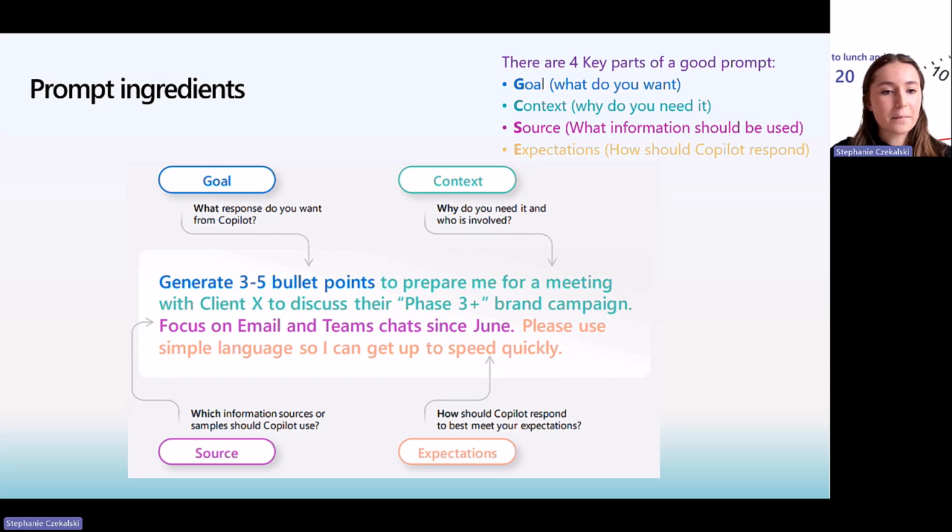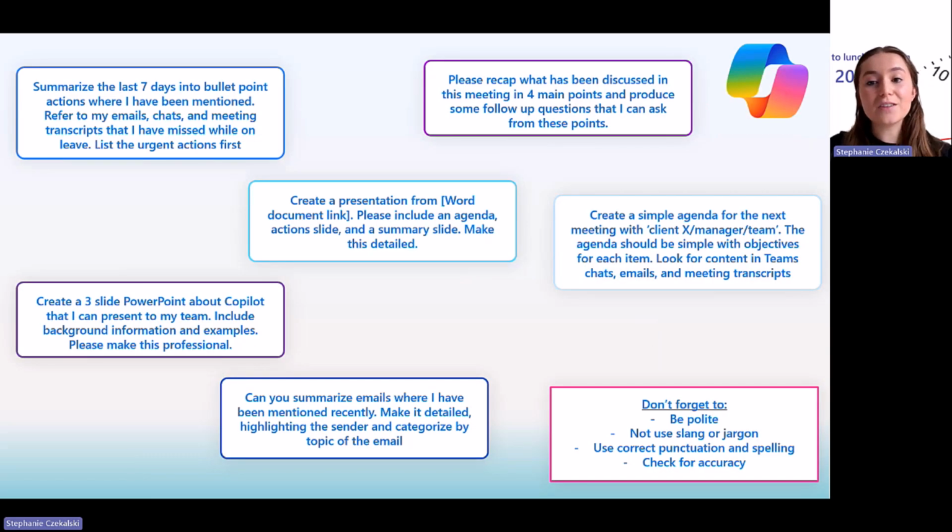Here we've got some examples as well of some prompts that I've used myself. So you can see that they all have detail about how I want Copilot to respond to me. They've all got something about structure or tone. Some of them have sources in, not all of them. And then they've all got a bit of context to them. So the first one, for example, summarise the last 7 days into bullet point actions where I have been mentioned. Refer to my emails, chats and meeting transcripts that I have missed while on leave. List the urgent actions first.